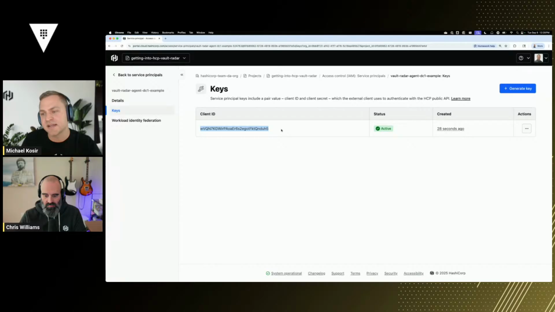So there's a client ID and client secret that makes up a key for your service principal. You need both to connect out to HCP. The client secret, though, is one time. It only shows it to you once. If you forget it or delete it, then you have to come out here, delete the key, and regenerate a new one. There's no way for you to get the secret key that already was created. So make sure that you take note, because you will need that in the future.